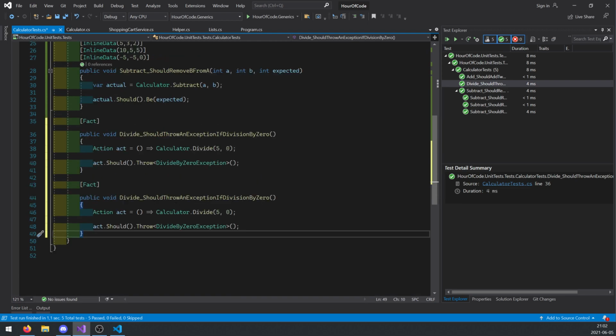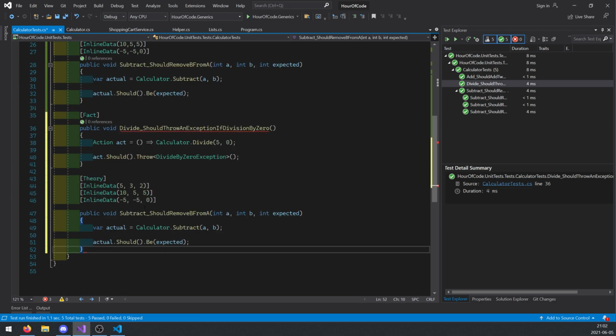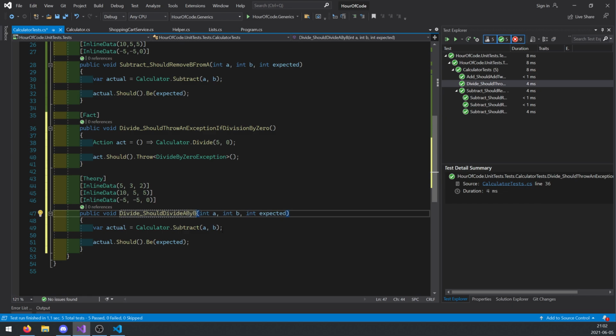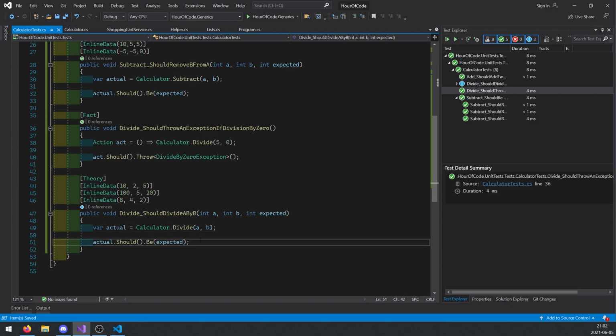However, we've only tested that one. We should probably test that it works fine. You know what, we'll copy this one instead. We should probably divide, should divide A by B. So we'll say, what is 10 divided by 2? That's 5. We'll do 100 divided by 5. That's 20. This is integer division, by the way, so I'm going to do whole numbers. I'll do 8 divided by 4 is 2. So then we'll change this to be divide, and otherwise we're all fine.